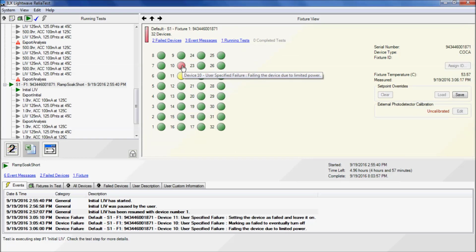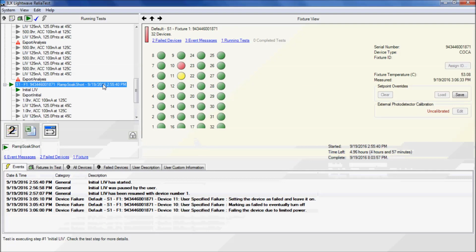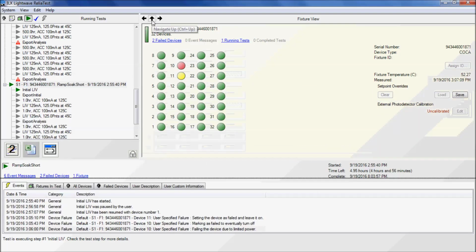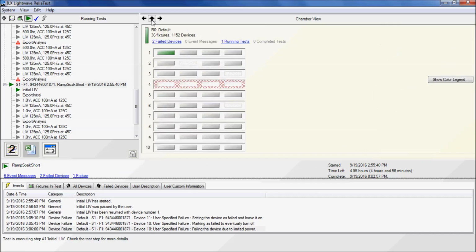We now have a device that we have specifically failed, and we also have a device that we failed but left on. Hovering over the device provides a little more information regarding the failure itself. Additional information is provided by clicking on the test parent and viewing the test event. By navigating up, you go back up to the rack view.